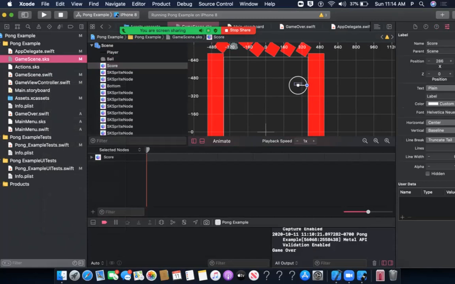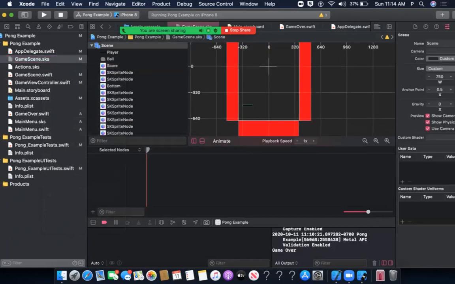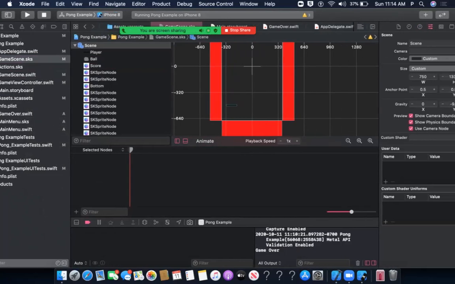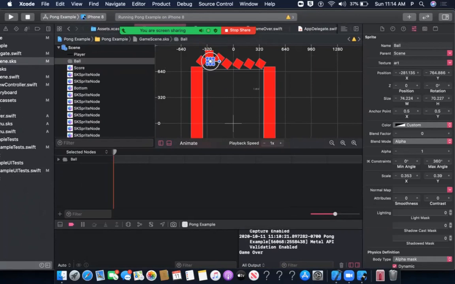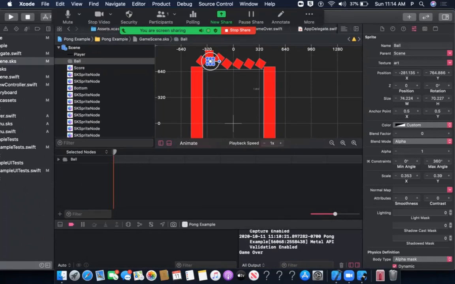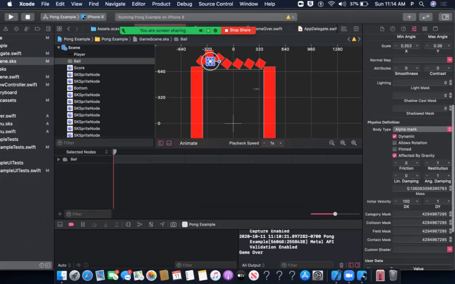And so while still in this game scene, one of the big things I think is really interesting about the Sprite Kit is the physics that are enabled with the Sprite Kit. When you saw in the initial running of the game, the ball bounces pretty high off of the paddle, and the paddle doesn't move at all. And so looking at the physics of the ball, we're going to use an alpha mask.